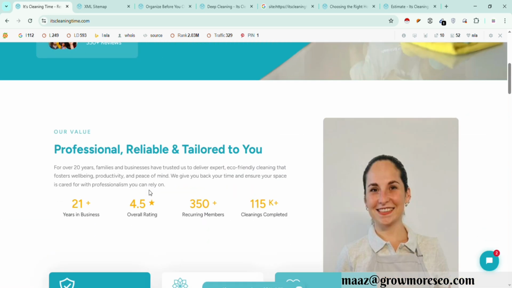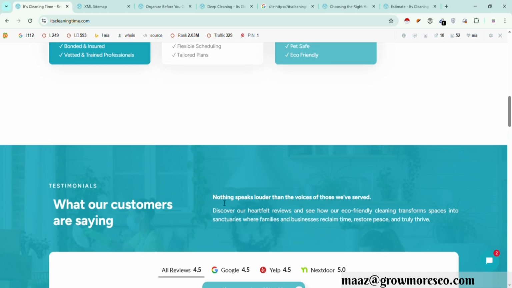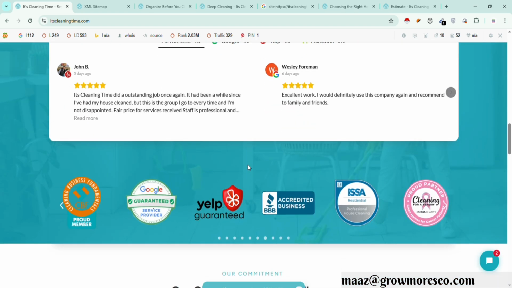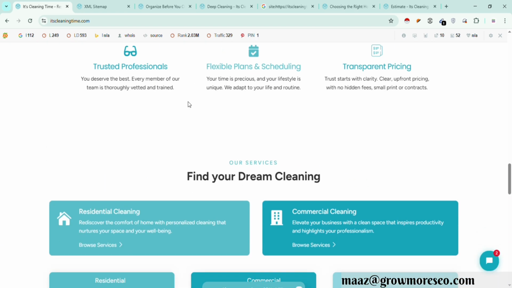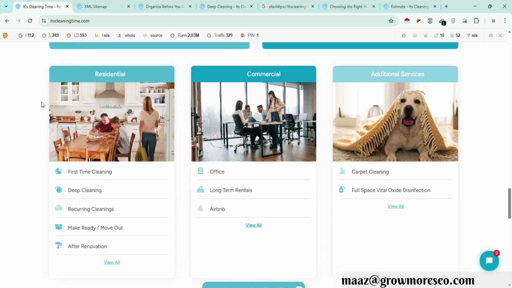But if we see the overall structure, there is no services section here. There must be a services section. Only three services are here. And if I just click here, you can see the URL. There's residential, all pointing me towards the same URL. Here, commercial. It should not be like that. For deep cleaning Austin, there must be a separate URL.